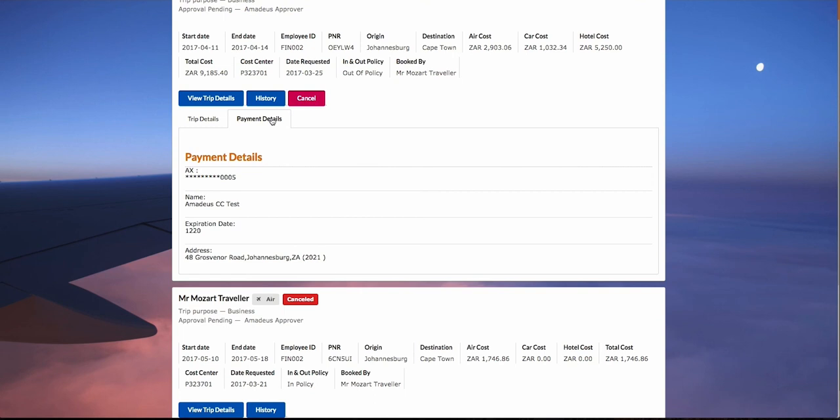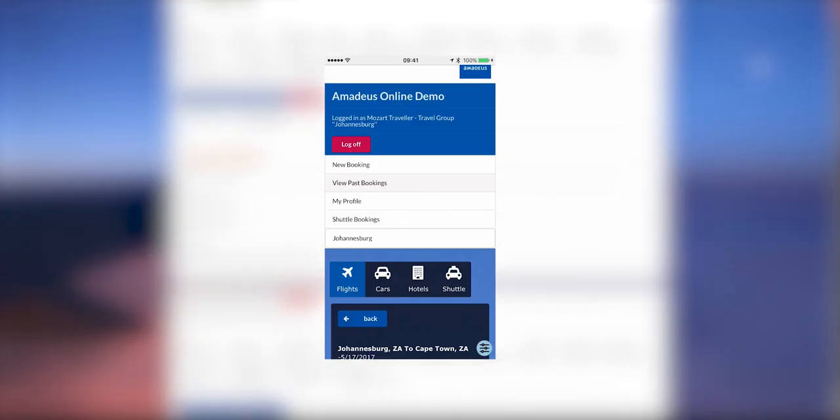Mobile responsive design. Amadeus corporate travel application is completely mobile responsive. Travellers can use their provided logins on their smartphones to make the booking and check their already created bookings.